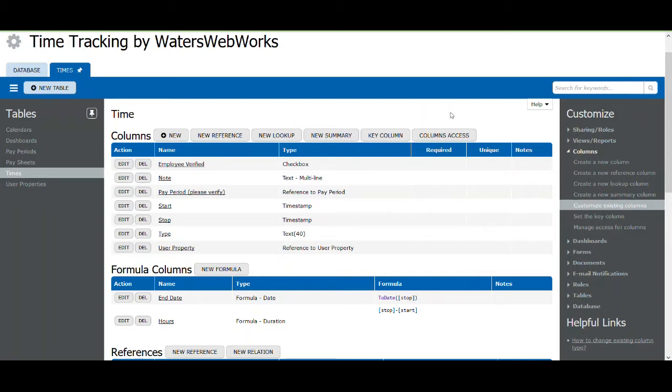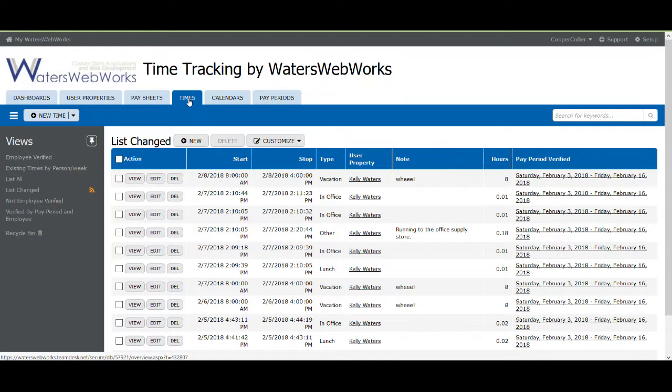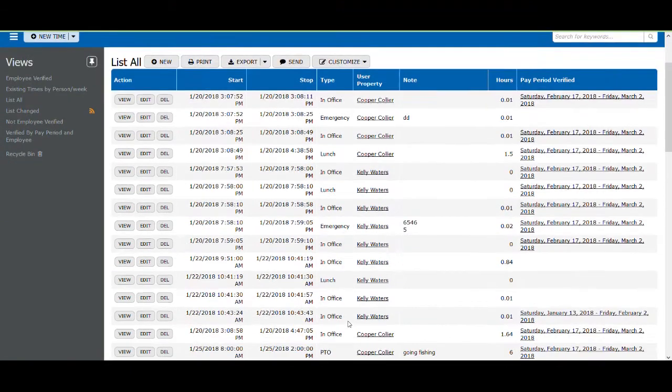Now, the number one table that ties this all together is the time table. And I'm going to skip over to the main view once in a while. You might think that the dashboard, where you get the person start and stop, is important, and it's really not the important part of it. The important part is what goes into this time table. Everything works off of this. If we do a list all, it just shows you all the times in here.